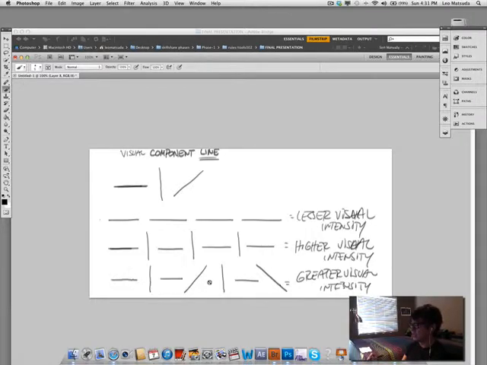So here, the visual intensity is much greater than this, and this one is, of course, much greater than this one. Having a greater visual intensity doesn't mean it's better or anything like that, but you have to use these tools depending on what you want to convey. If you want to convey something more neutral, I would use lesser visual intensity. But if you want to do something very dynamic, to make people sit on the edge of their seat, I would use greater visual intensity.